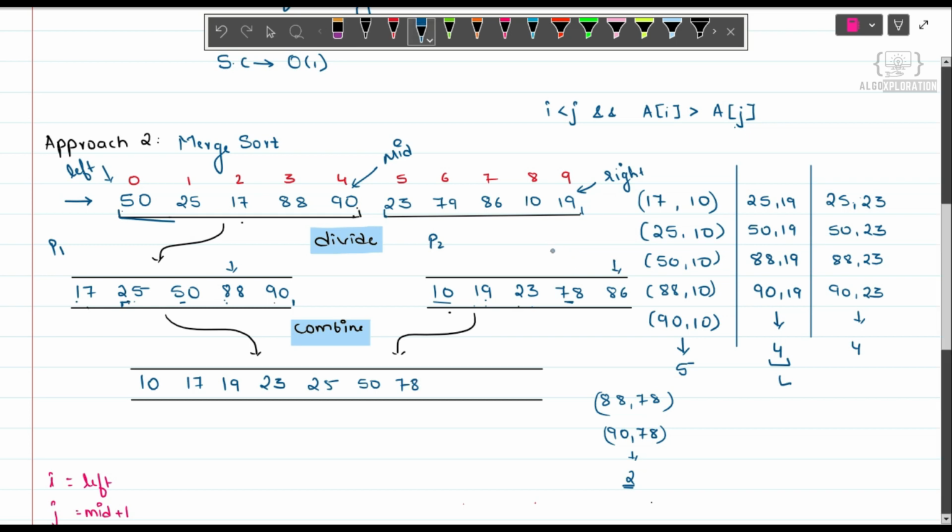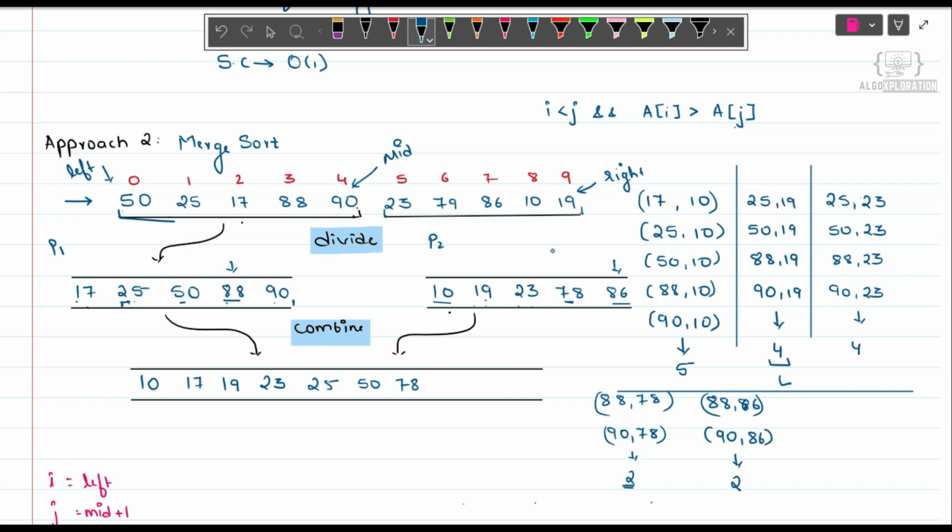Now 86. Here also 88 is actually greater than 86. So we got another pair, 88 with 86 and 90 with 86. So the count is 2 and we will write 86 here. Now p2 is actually out of bound, so we will simply put the remaining elements from p1 till last, 88 and then 90.